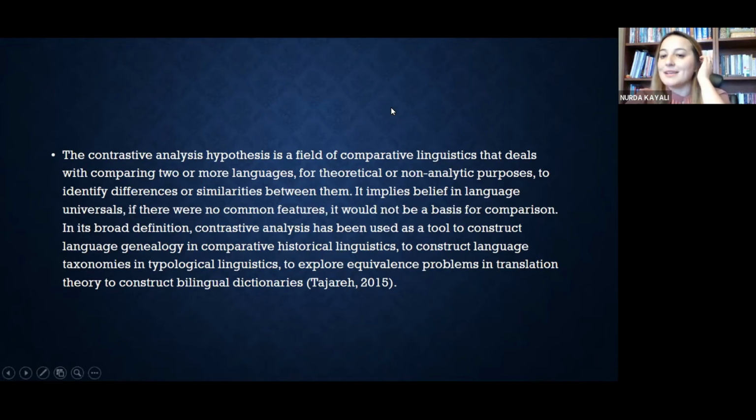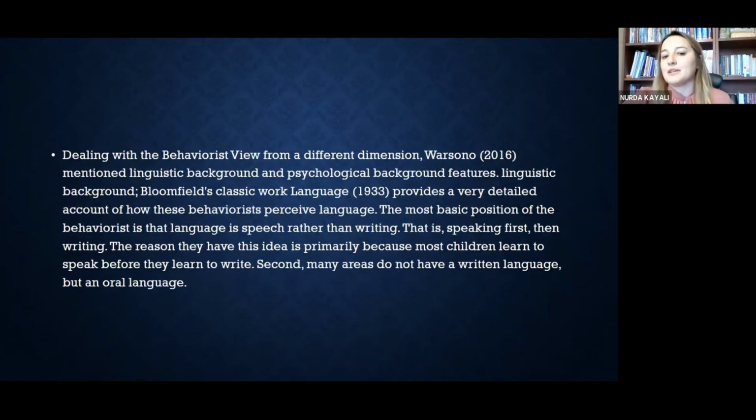Tajere stated in 2015. Dealing with the behaviorist view from a different dimension, Zana mentioned linguistic background and psychological background features. Linguistic background: Bloomfield's classical work on language is pretty old, but it still provides a very detailed account of how these behaviorists perceive language. The most basic position of the behaviorist is that language is speech rather than writing. That is, speaking first, then writing. The reason they have this idea is primarily because most children learn to speak before they learn to write. And second, many areas do not have a written language, but an oral language.